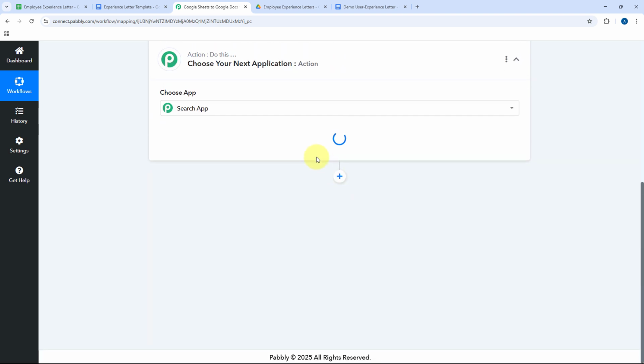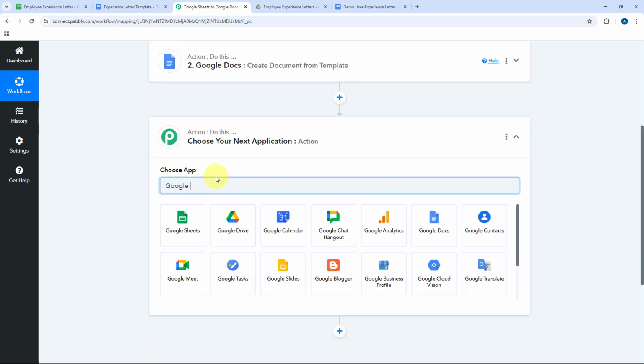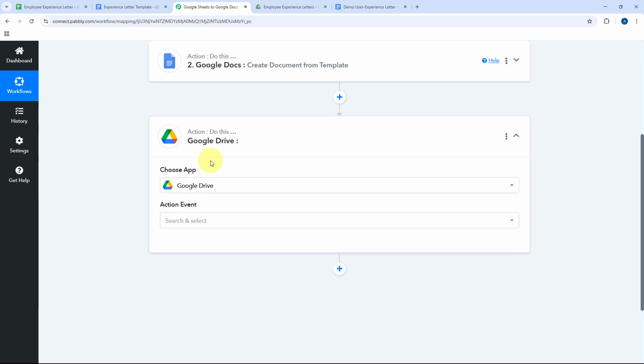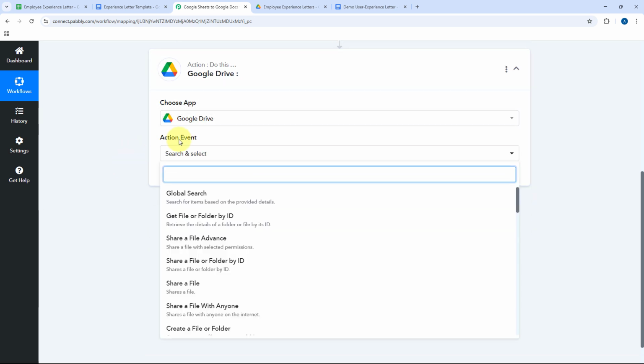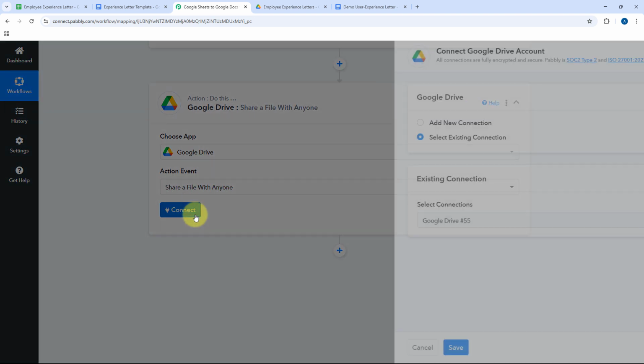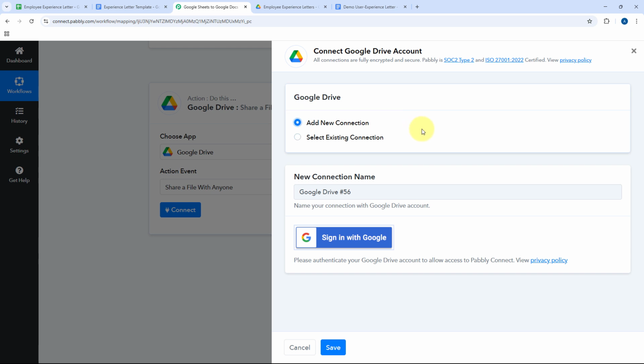Because this document is stored in our Google Drive, we are just going to click on this Add Action Step button over here, and then here in Choose App, we'll search for Google Drive. Just select it. After selecting Google Drive, an action event from this drop-down, select the action event as Share a file with anyone. Then just click on Connect and select Add New Connection.